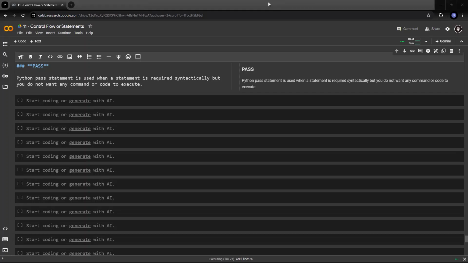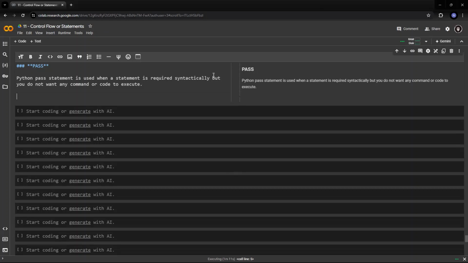Python pass statement is also useful in places where your code will eventually go, but has not been written yet. That is probably in stubs.